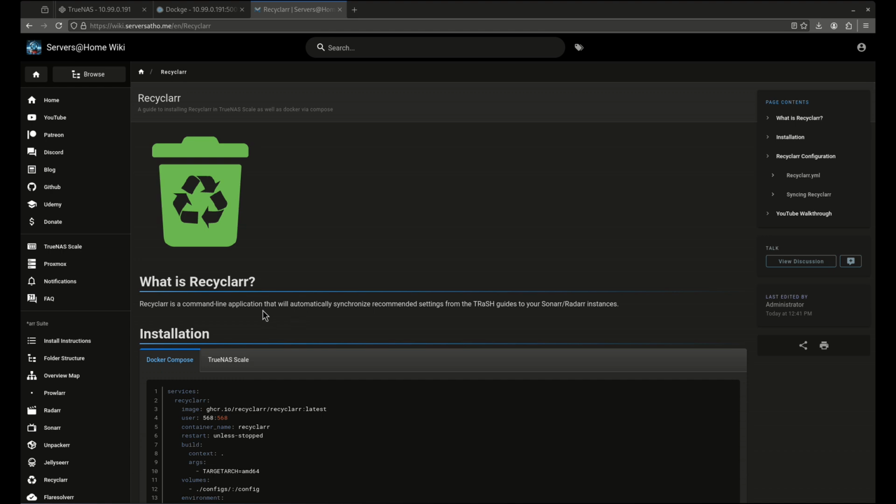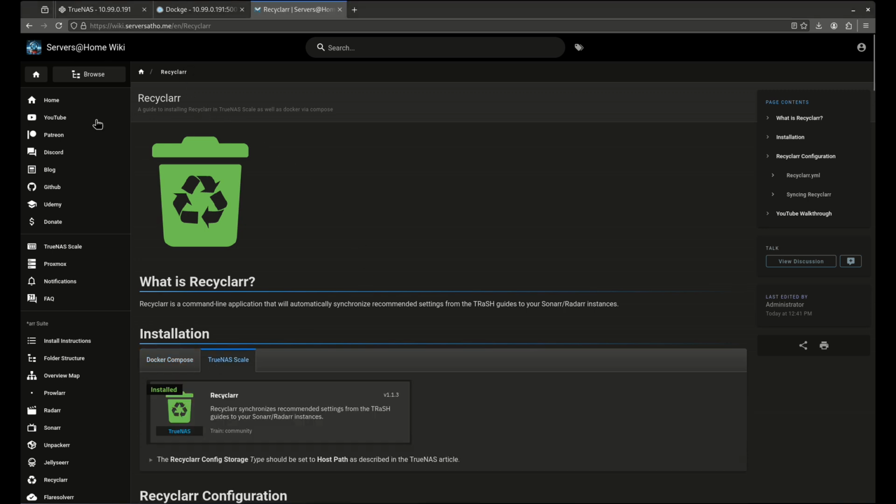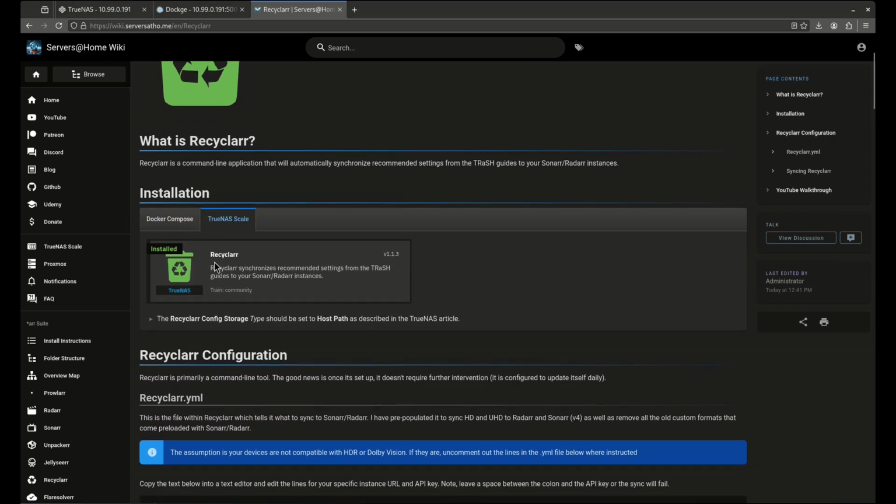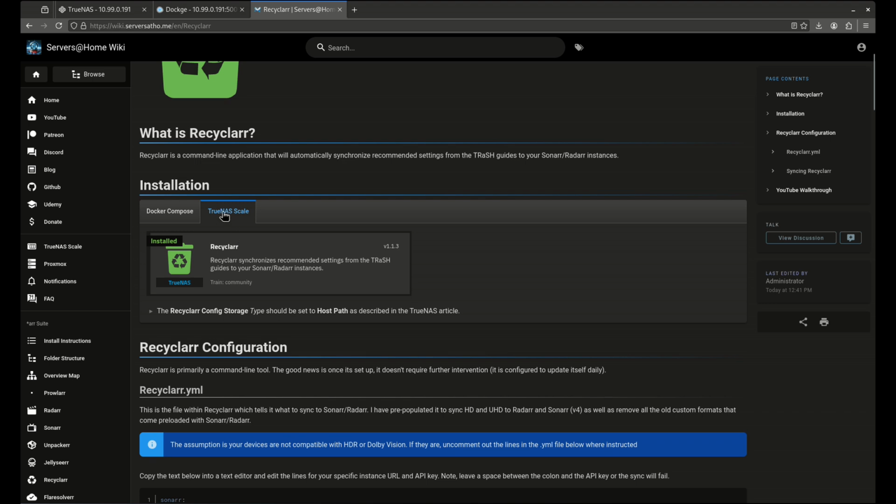So today we're going to be installing it in two different ways. We're going to be using the Docker Compose and the TrueNAS SCALE way. So you can come to the wiki and follow these installation steps here. We're going to start by going with TrueNAS SCALE.